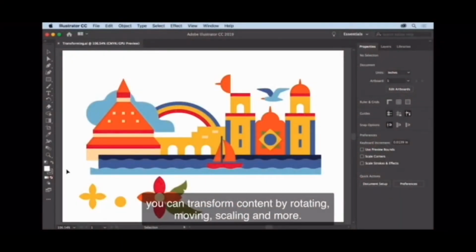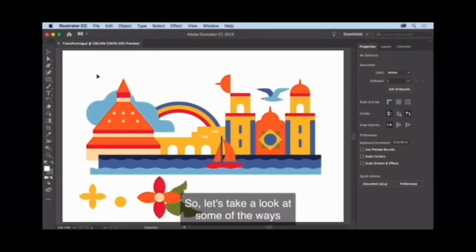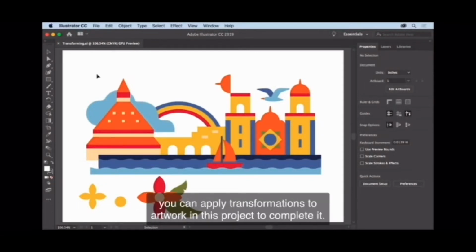You can transform content by rotating, moving, scaling, and more. So let's take a look at some of the ways you can apply transformation to artwork in this project to complete it. You can open the practice file if you like to follow along.